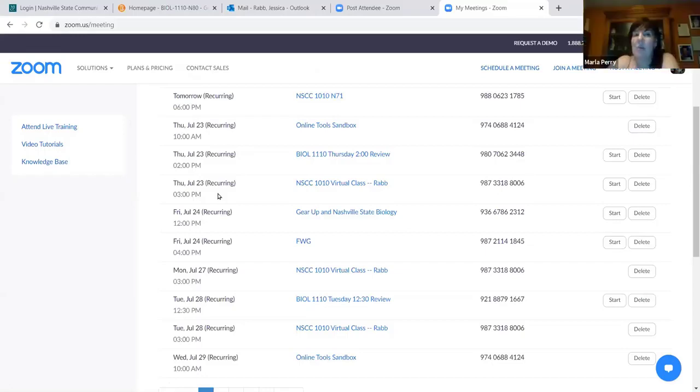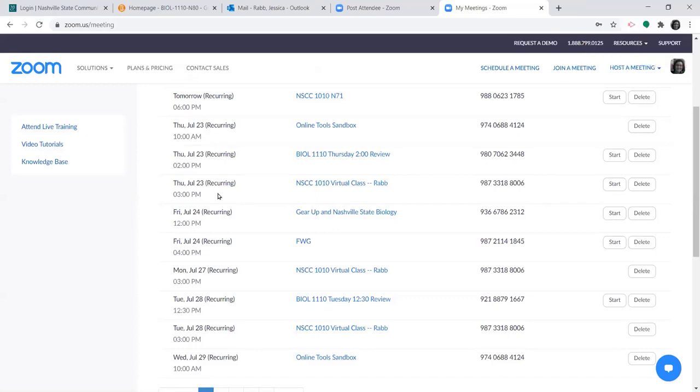Yeah, and when you record and you have separate links for each class, when the recording comes back, it tells you what meeting it belongs to. So if you were going to just use one link for all of your classes, that would get really confusing. Okay. So a link for each class, got it.